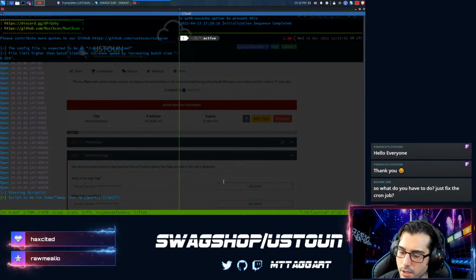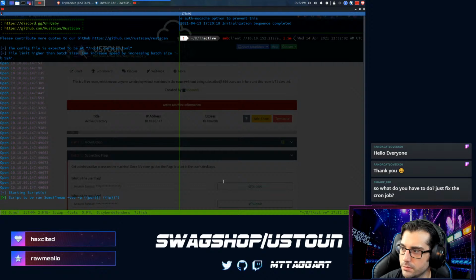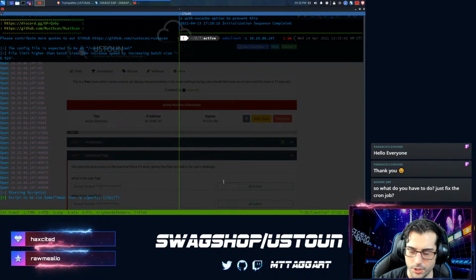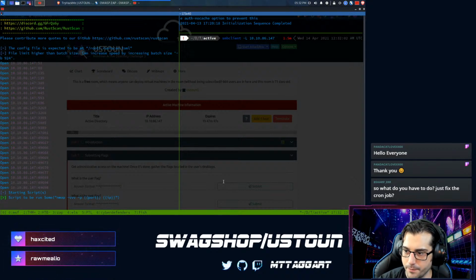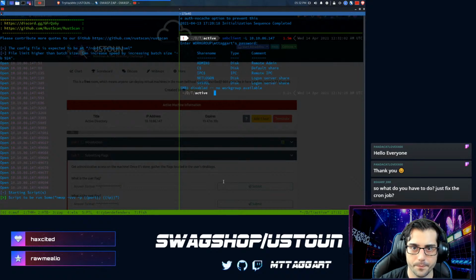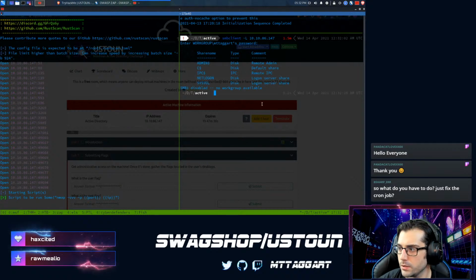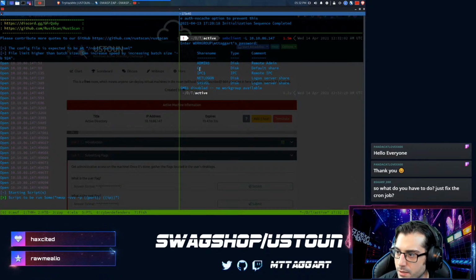But let's try smbclient. For SMB shares, I actually really prefer smbclient to enum4linux. It just works better for me. Your mileage may vary. But even if I don't give it good creds, it'll still give me share names back. See? Alright, so we've got admin, C, IPC, netlogon, and so on.